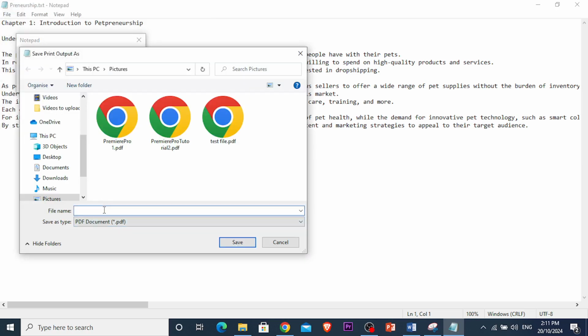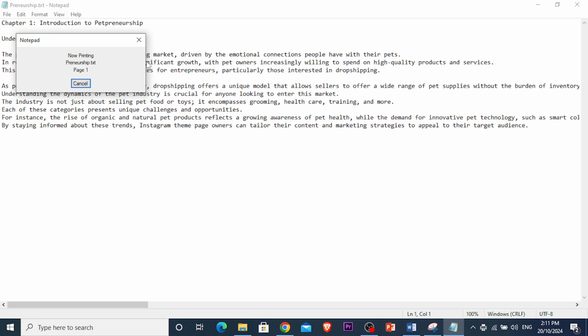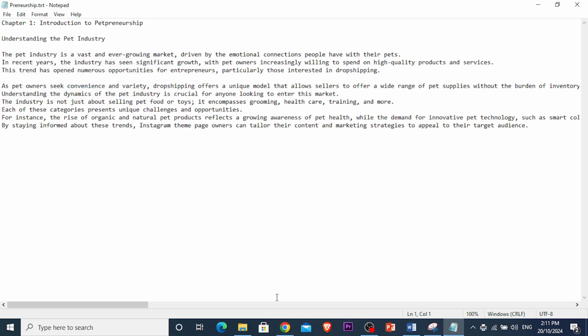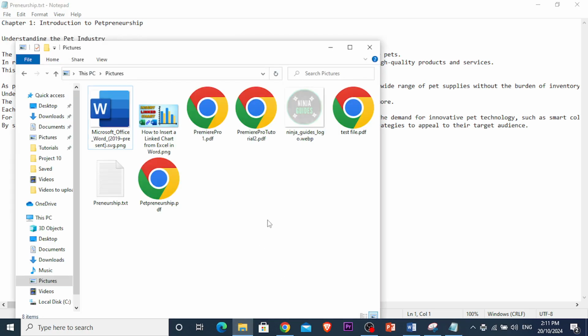I will set, okay, pet entrepreneurship. I messed that spelling up. Entrepreneurship, okay? Petpreneurship. And I'm going to show you that it actually works, okay? I just set this as a PDF. The text file is now converting to a PDF. Well, it says printing, but it has converted to a PDF.